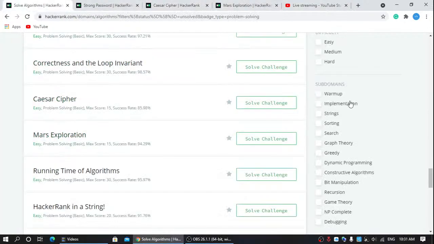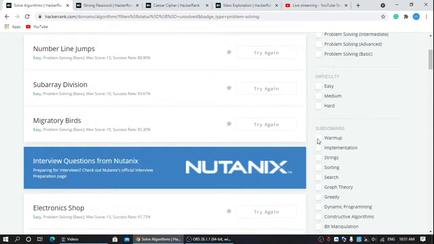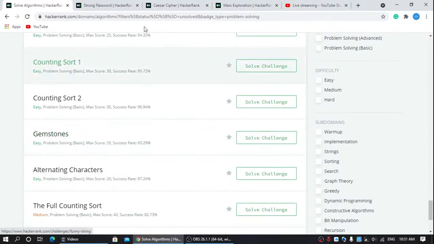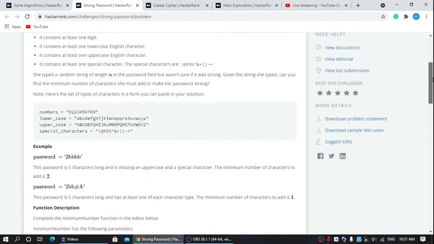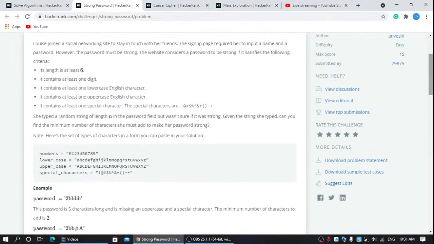Okay, so this is my Hackerrank, and I'm currently doing problem solving. I'm 5-star, and I usually do problems in Python. Okay, so this is the first question for today. Let's read what it says.